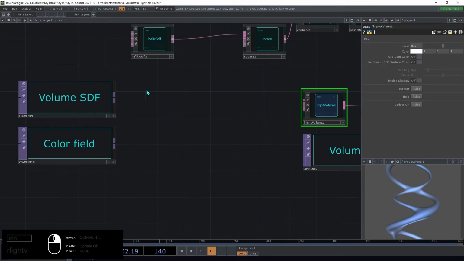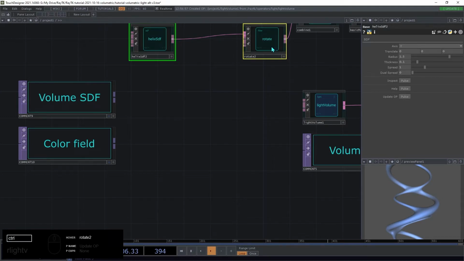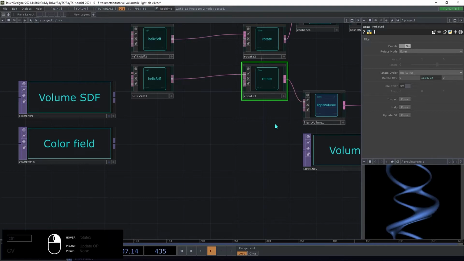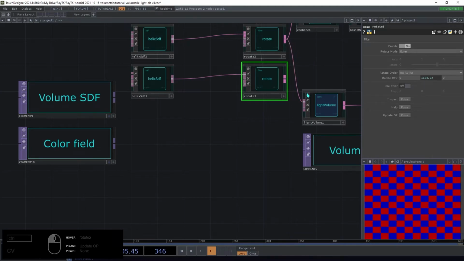Now make a copy of the second helix SDF and the rotate, and connect that rotate to the first input, the bound volume input on the light volume operator. Now you may be wondering why we can't just connect that original SDF, and you can try that, but you'll get error output, and that's because there are currently some limitations in the system that won't allow the same operators to be used both for the surfaces part of the scene and for the volumetric light part of the scene. And this is why we use the rotate operator instead of spin, so that we can have these two different copies that are kept synchronized with each other because they're controlled by the same channel.